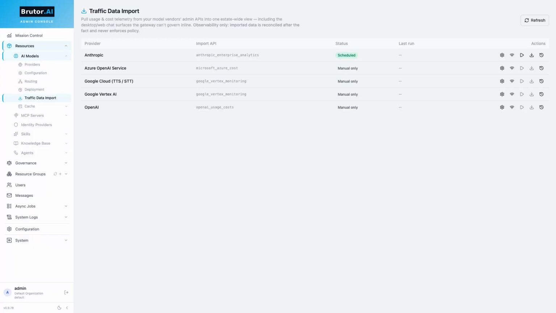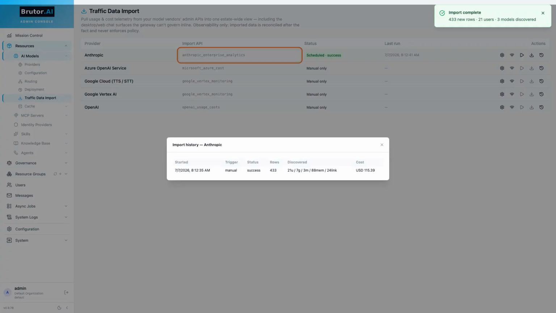Resources, AI models, traffic data import. The Anthropic connector is already here, pointed at the Analytics API, the bundled enterprise mock for this demo, so it runs with no enterprise contract, and discovery is set to auto-create. Now click Run Now. It pulls a month of Claude Desktop and Claude.ai usage, and the run history shows exactly what came back. Hundreds of usage records, more than a dozen desktop app users, and every Claude model they touched. All auto-discovered from traffic the gateway never saw.